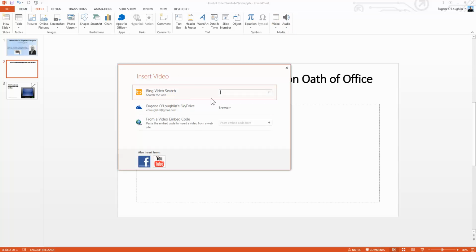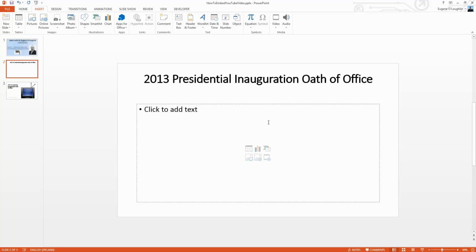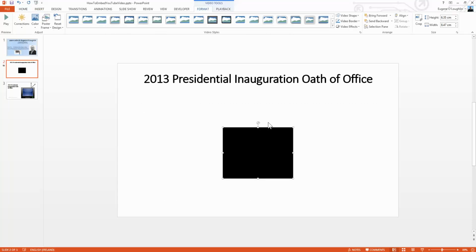And here the insert video window appears. You can use Bing to search for videos, you can select it from your SkyDrive, or the one that I want to use here is from a video embed code. There's a box here where we can insert the embed code, so click on that, and I'm going to right click and paste the modified code from my sticky notes in this box, and click the little arrow to the right hand side, which is the insert arrow. What that does is it takes the embed code and places a black box here on my editor window.